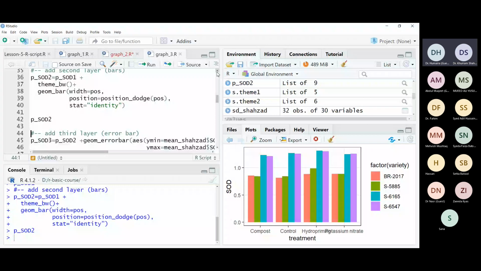Okay, so you can see that in the first step, we gave the data, data_mean_Shahzad. In the first step, we have to give the x-axis, y-axis, and fill, and you see that the graph was blank. In the next step, we add the second layer. You can add other things with the plus sign. In the second layer, the background was first showing gray, and now the background is black and white.